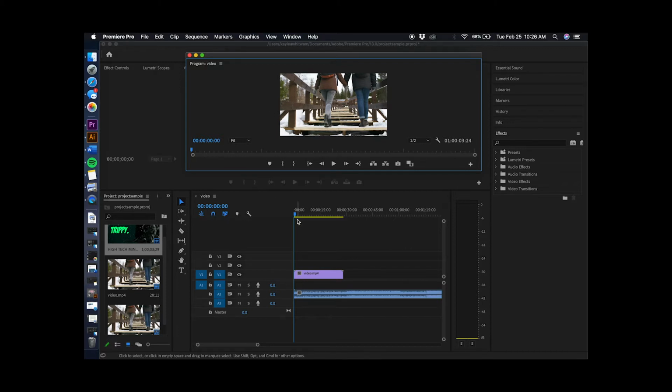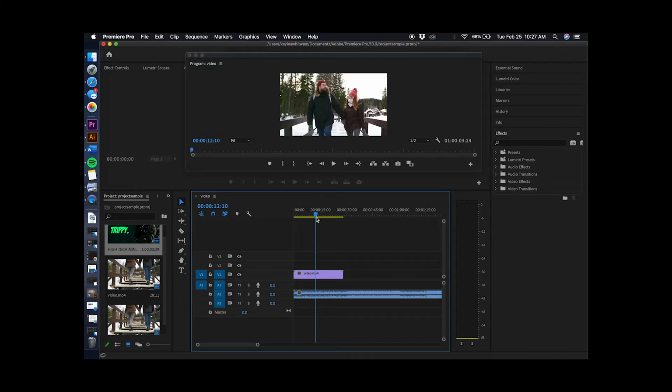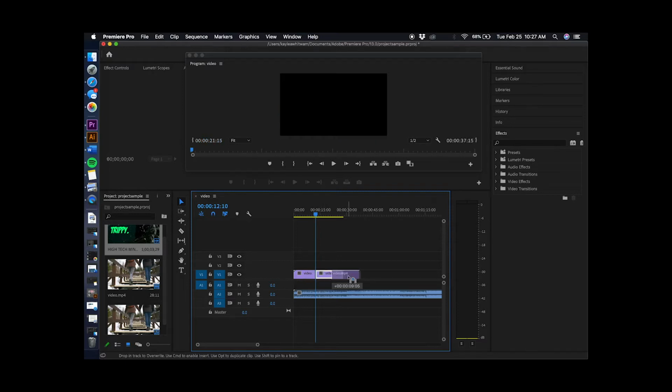So the first shortcut is Command K. What Command K does is it will split a video for you. Say I want this to be in two different sections. If I want to split just the video, I will click on the video box and I can click Command K and that splits the video. So I can drag a separate part and then we have two separate videos instead of one.